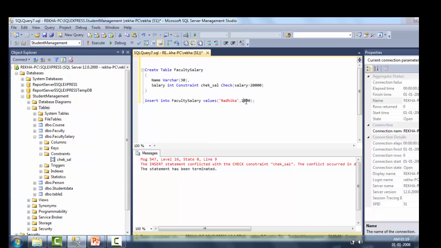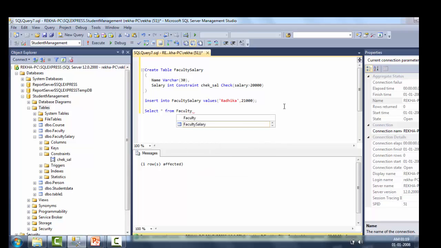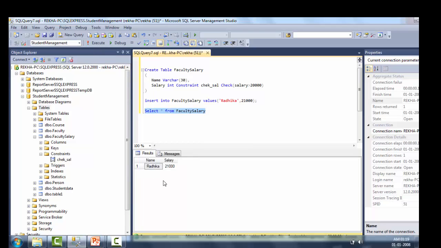Now let's change the data for this column, and here I'll pass 21,000. Now select this. So one row affected. Check the data, select star from table name. Now select this and execute. See, your data has been inserted. So using SQL query, you can apply check constraint when creating table.